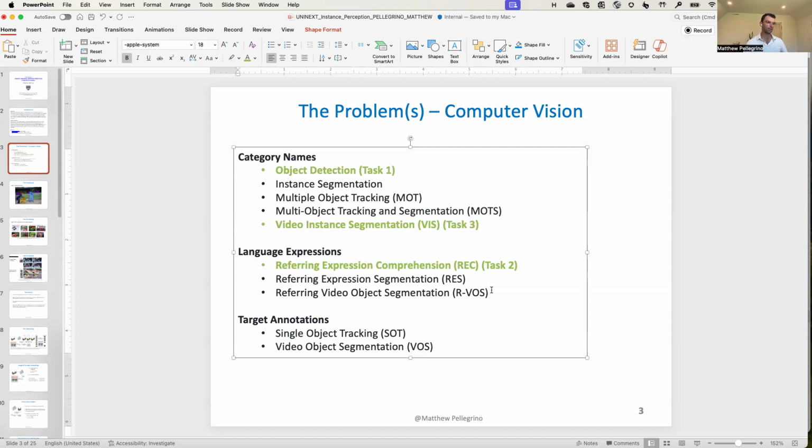The second is very interesting. It's called language expressions as the overarching category. And the problem here is trying to direct the perception of a model based on a natural language expression. So there's 3 different subtasks here: referring expression comprehension, referring expression segmentation, and referring video object segmentation. So first 2 for images and the third for video.